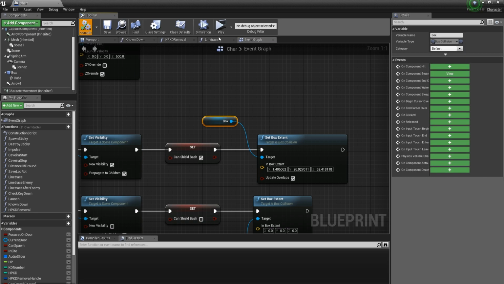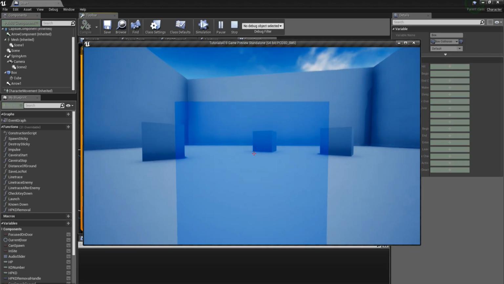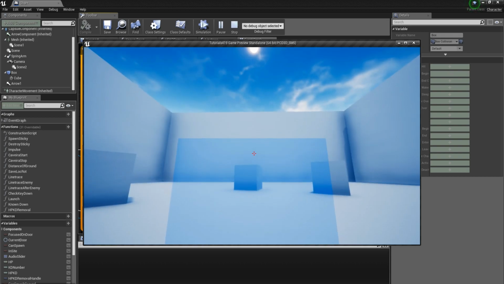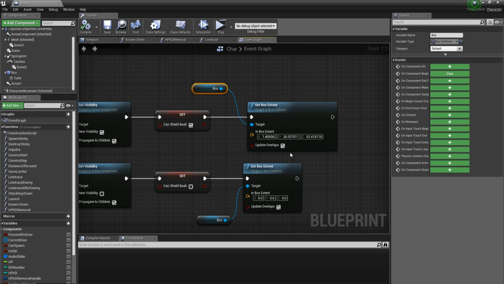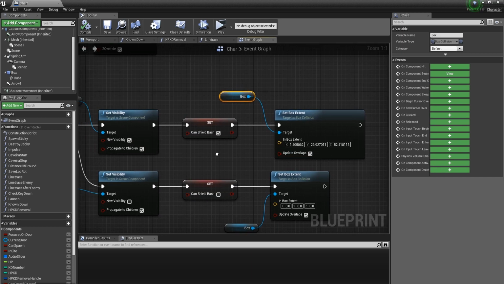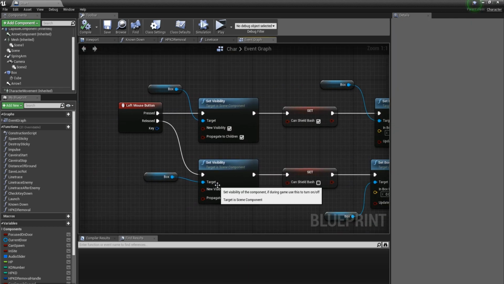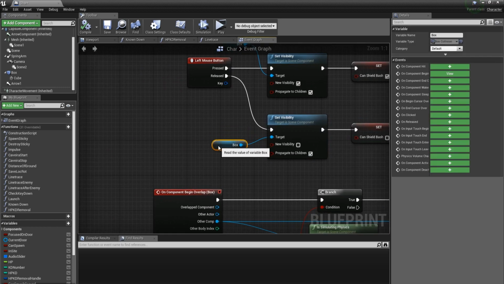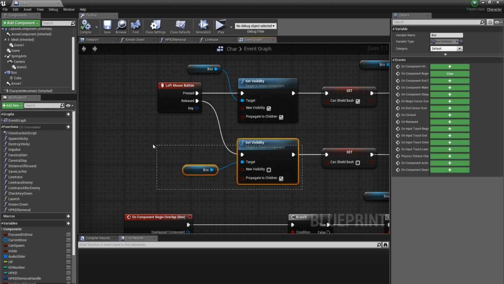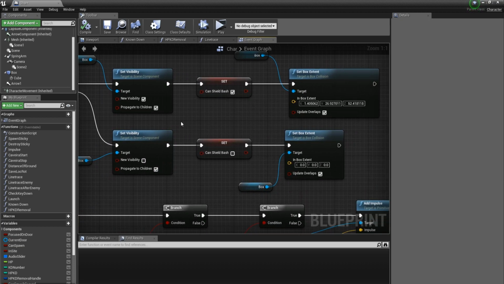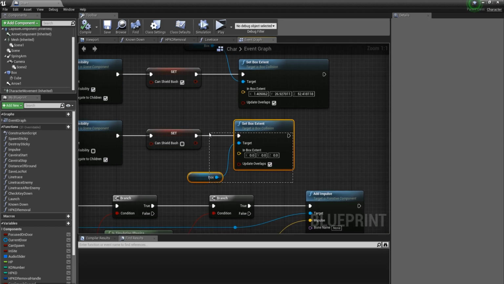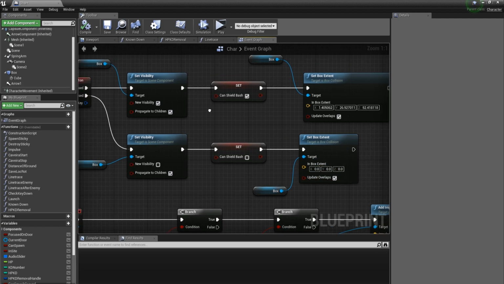These values are basically going to be as big as the box, actually a little bit bigger than the cube in front of me. Also make sure that you have update overlaps checked. Then on release, what we want to do is the exact opposite. So we set the visibility of the box to false. Then we set can shield bash to false, and then we set the box extent to 0, 0 and 0, and also update overlaps.